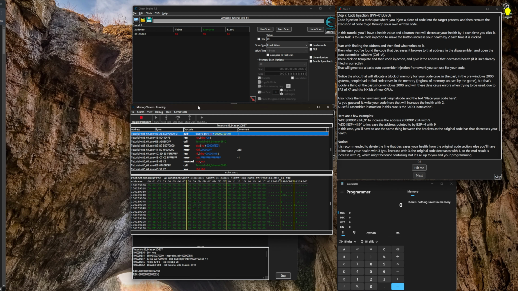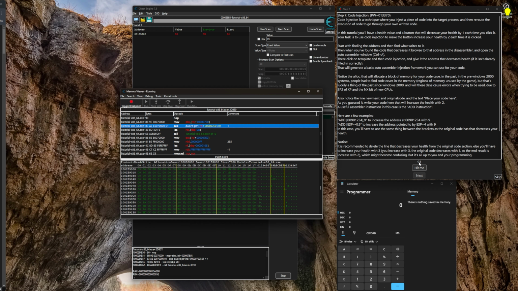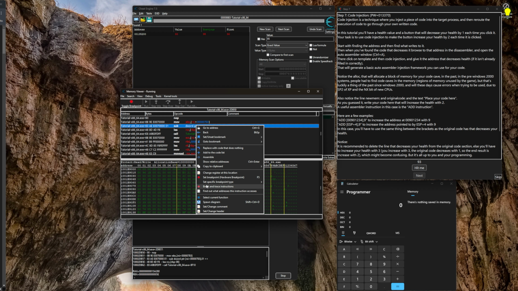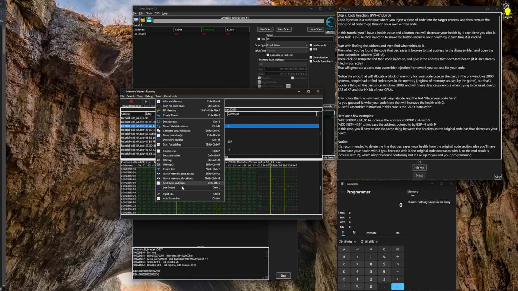In a disassembler, we can even see the subtraction, the base address with all this stuff. And what we're going to try to do is modify the instruction that does the subtracting. You can do that by going into Tools and going into Auto Assemble. So you're going to auto assemble a code injection.